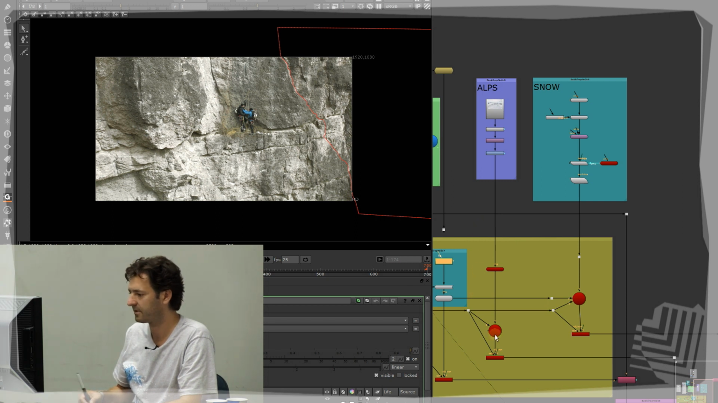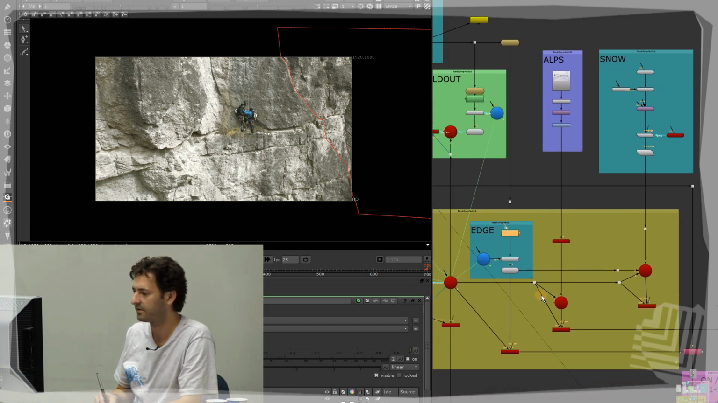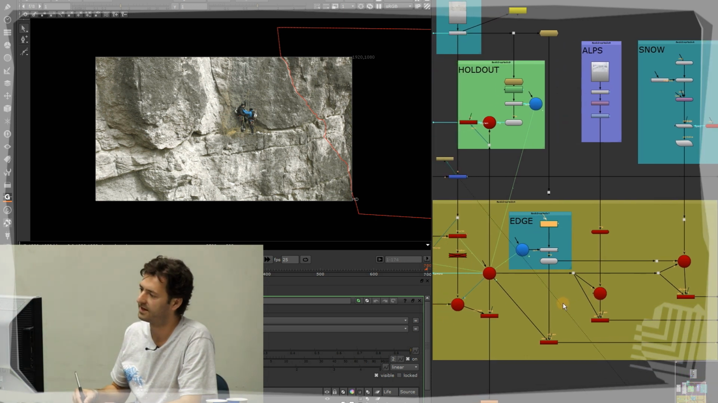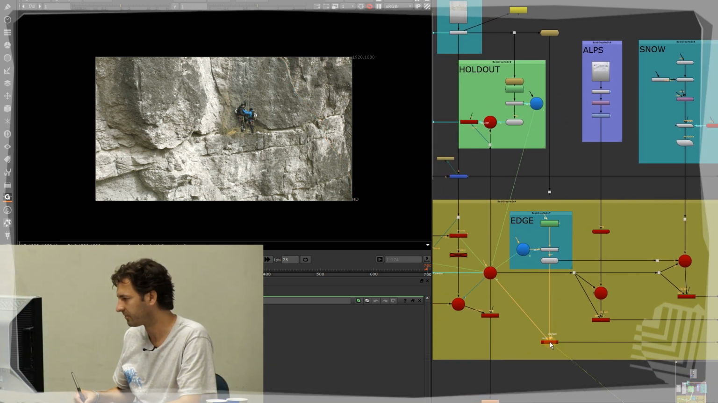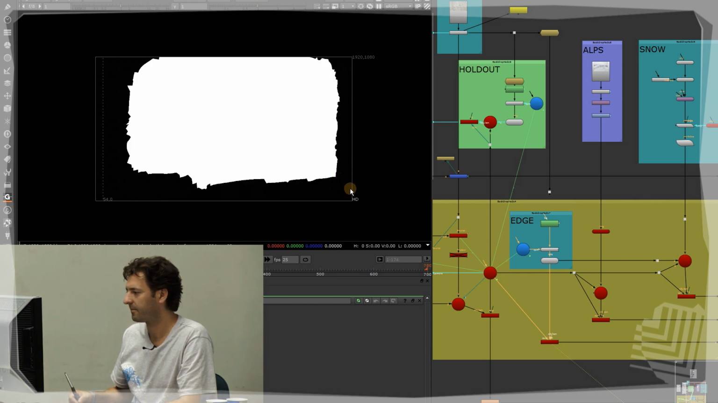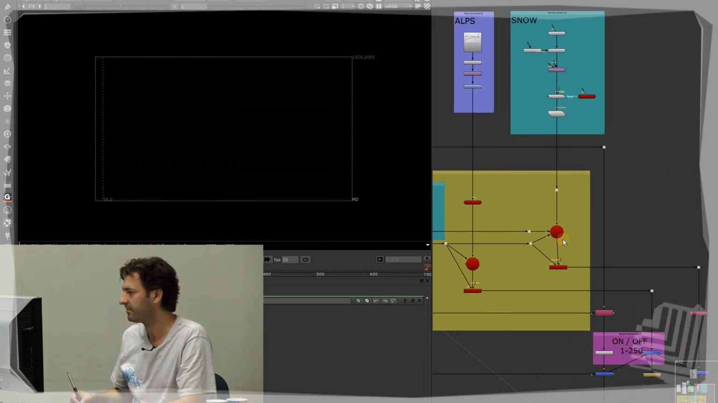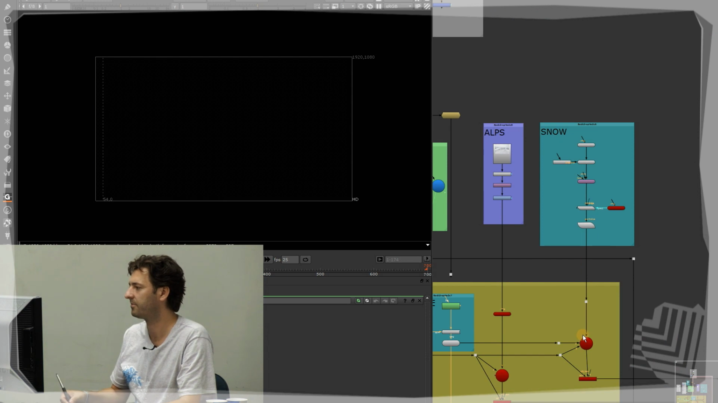Can you see this? This is a mask which cuts out a little of the rock. And when we put this together, first of all, I'll show you the particles first.